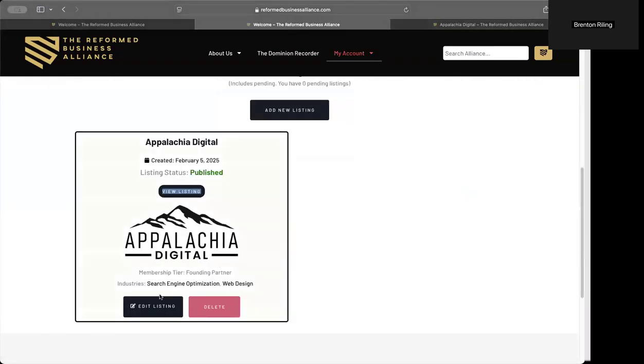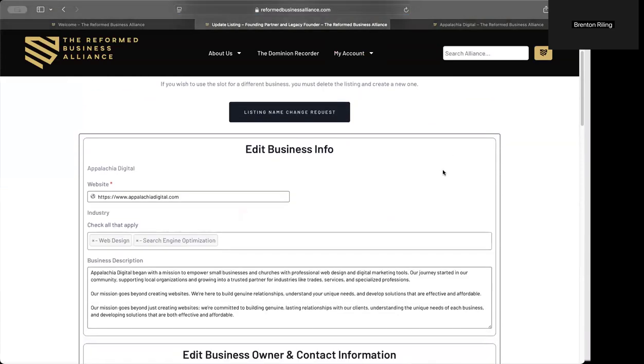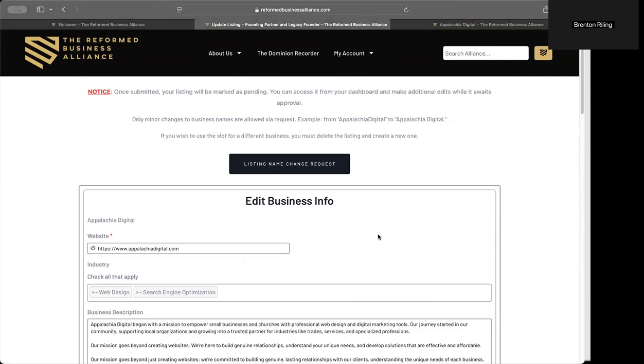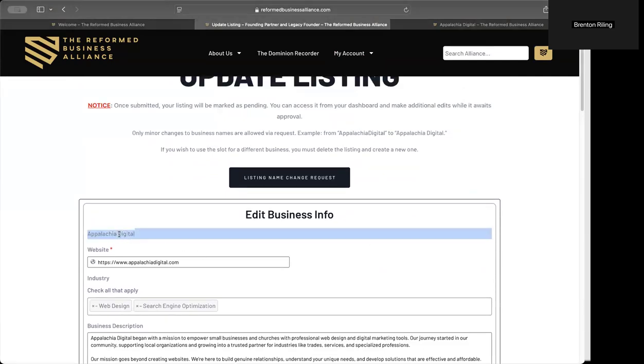If I want to make edits to this listing again, I just click the edit button, and that will then allow me to submit changes to this listing very easily. And I can go through and modify any of the details that I need to. The one detail that can't be modified is a total name change. The reason why is because we want to keep accurate records of how old a listing is. So if you want to use one of your listings for a different business, that's fine. Just delete it and change it.